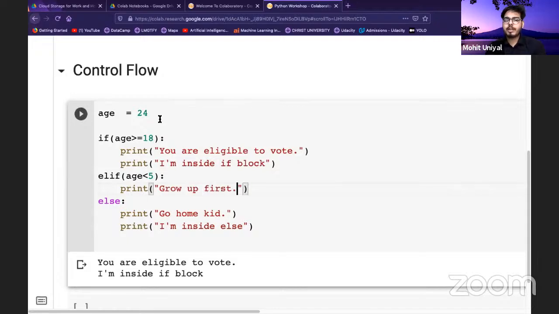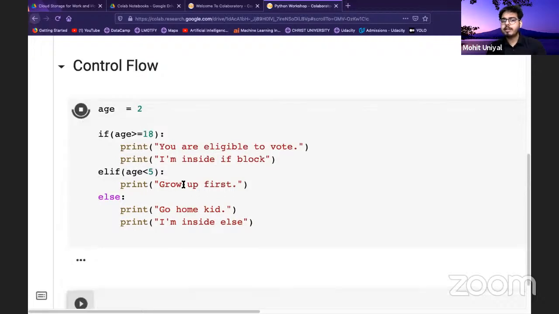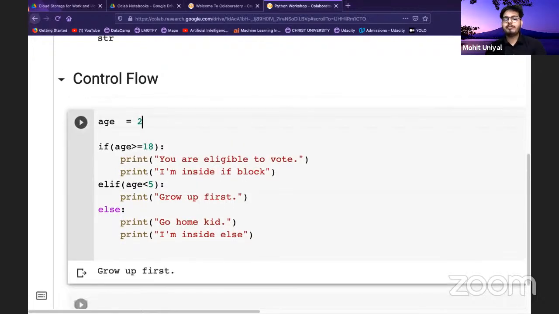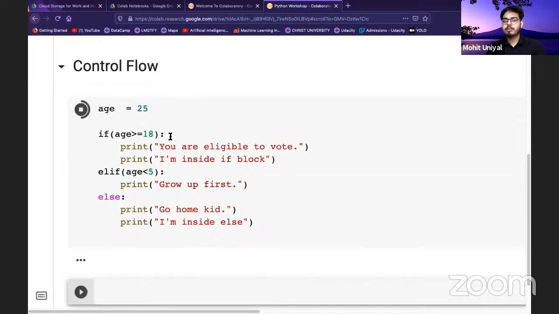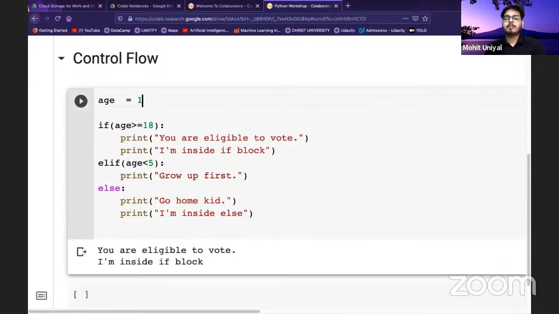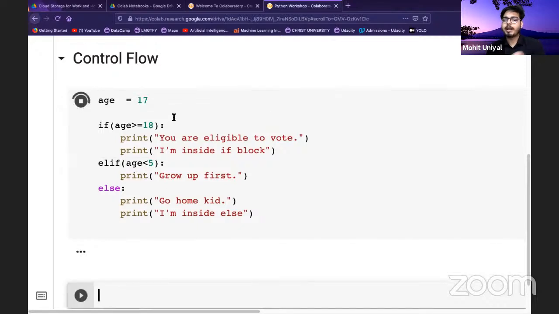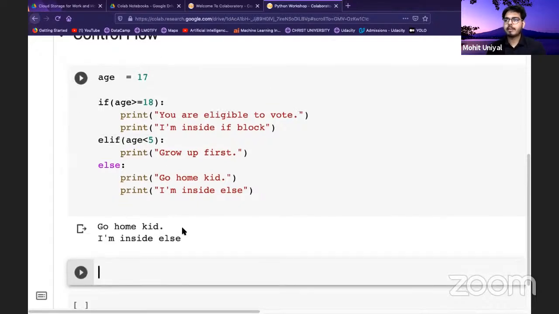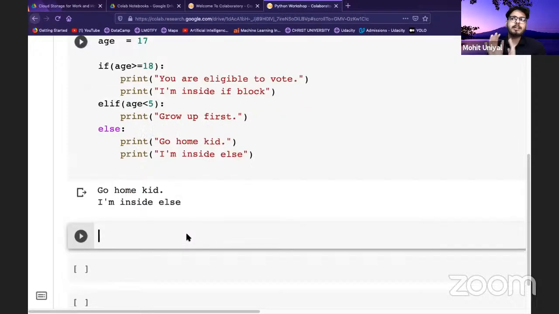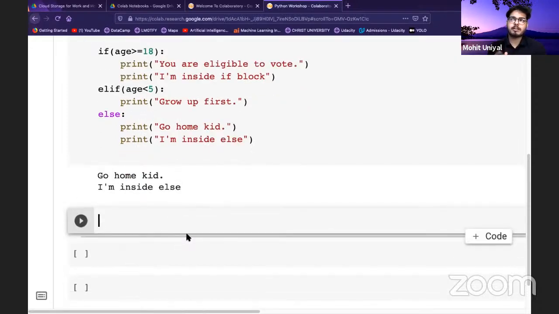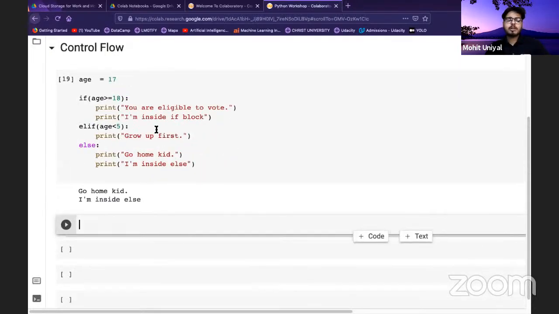So if your age is, let's say, 2, so it will say grow up fast. If your age is 25, it will say you are eligible to vote. If your age is, let's say, 17, it will say go home kid and I'm inside else. So as simple as that, right? Just the syntax changes and the logic is still same that you have implemented in C++ or any other language, right? Okay, so this was the control flow if else.